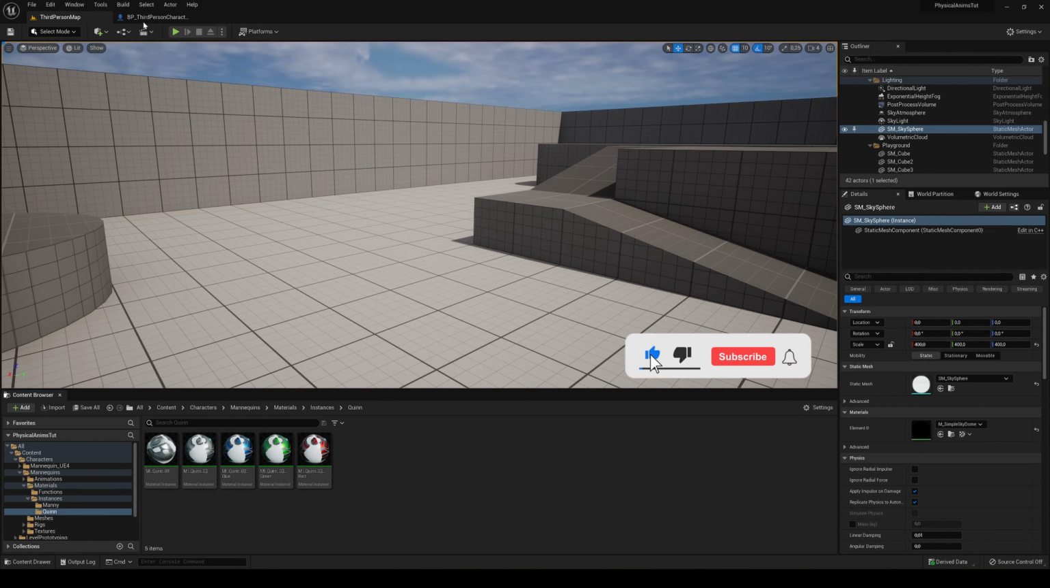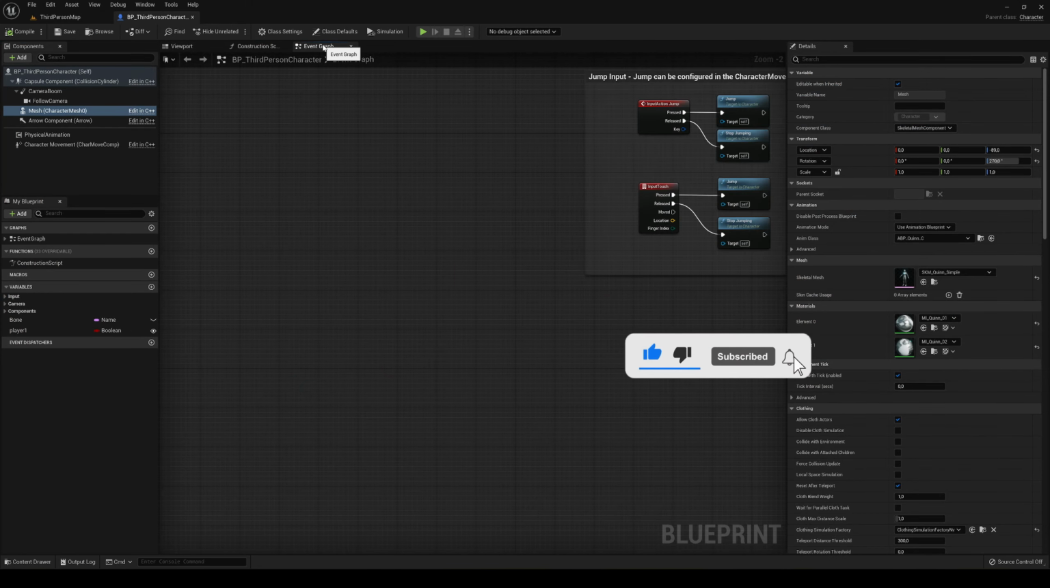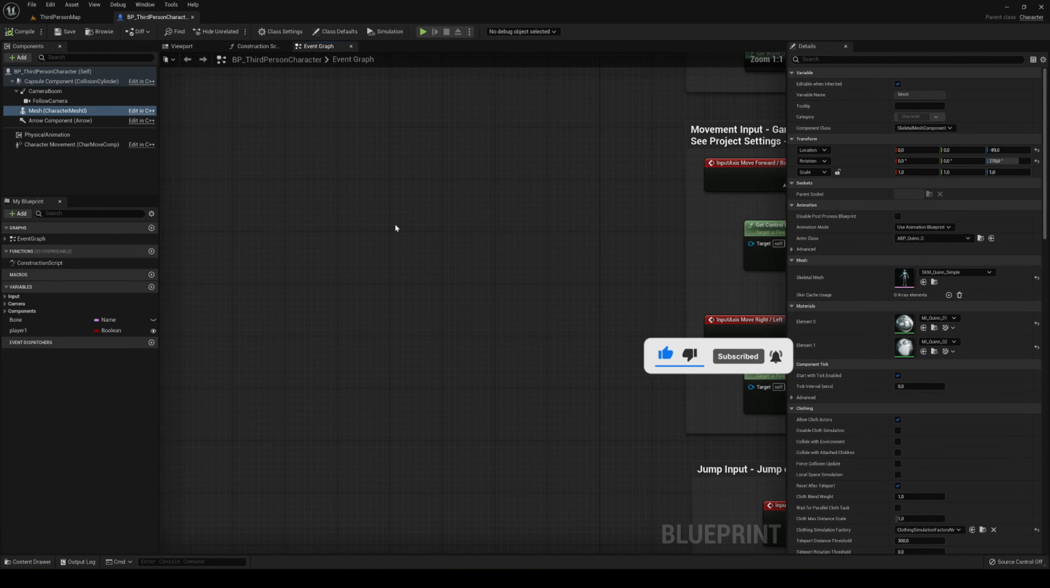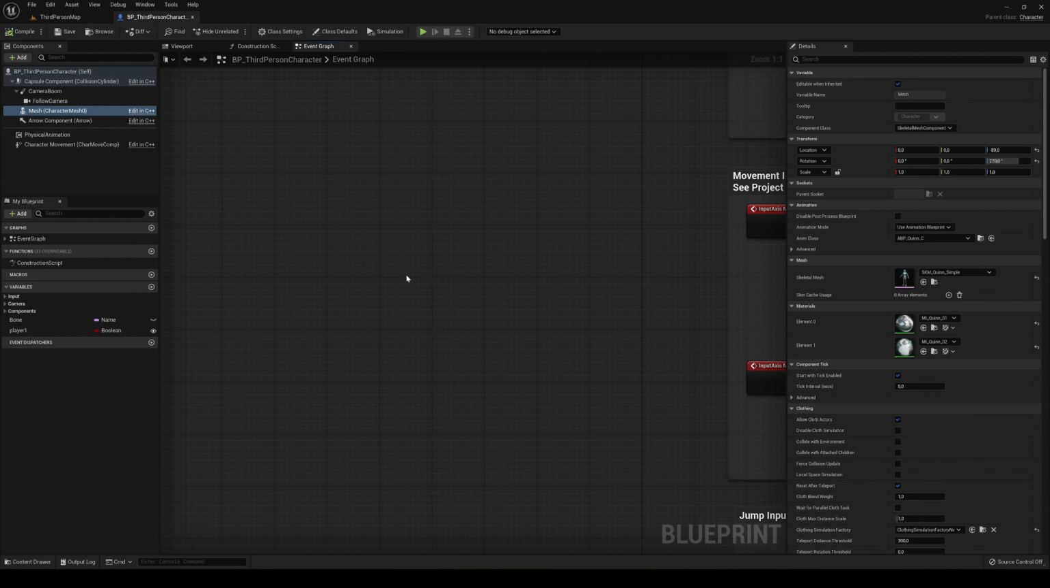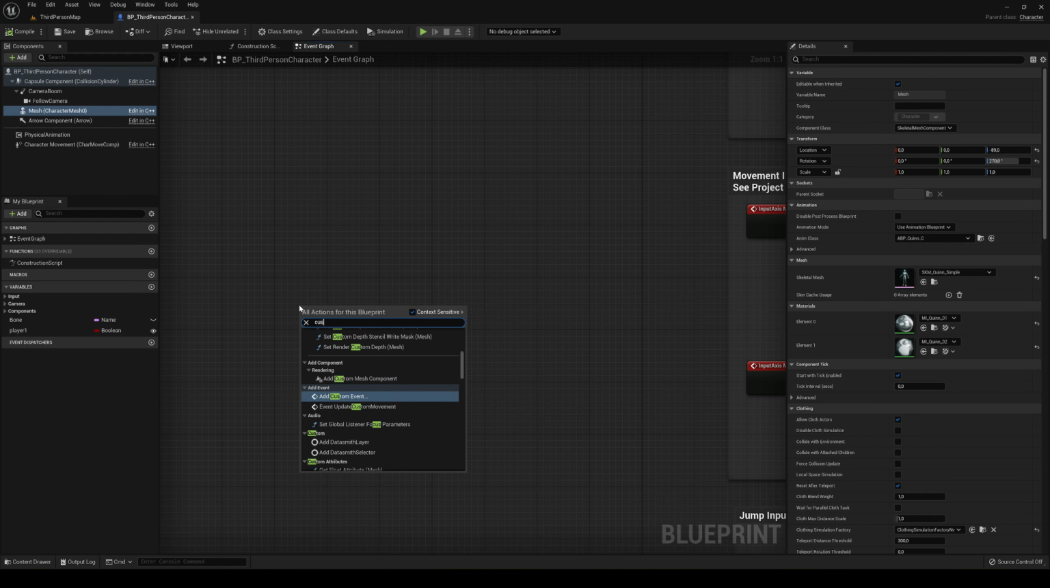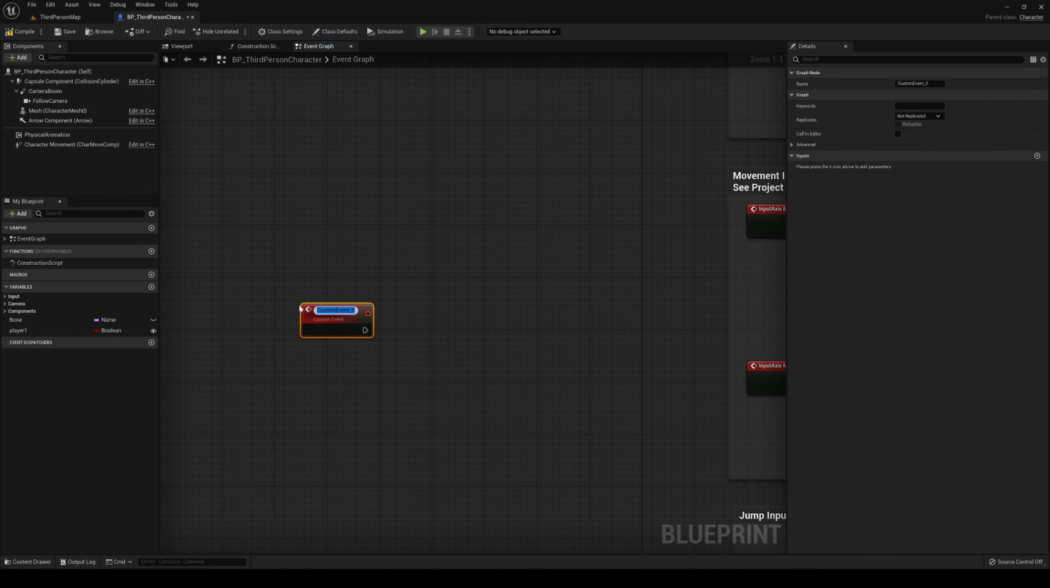So let's go back into the third person character blueprint. We're gonna go into the event graph. So it's gonna go like on here, and what we're going to do is make a custom event that we will later call from our UI to change the material.